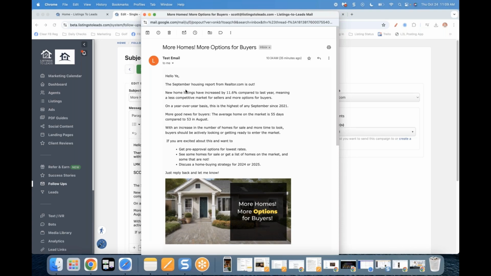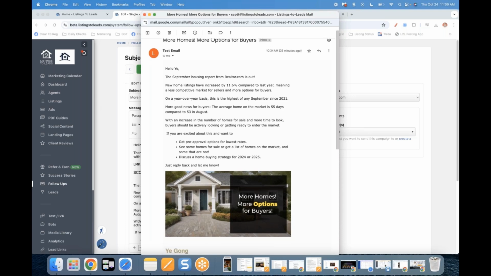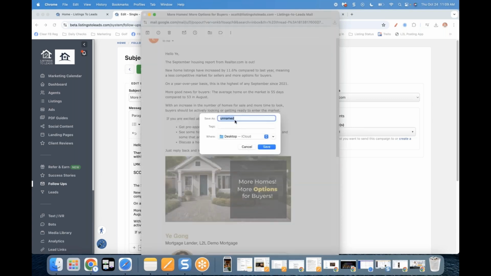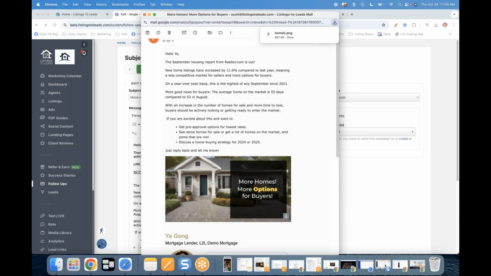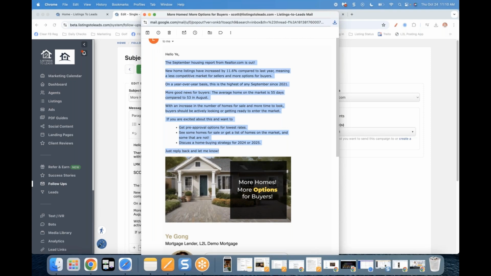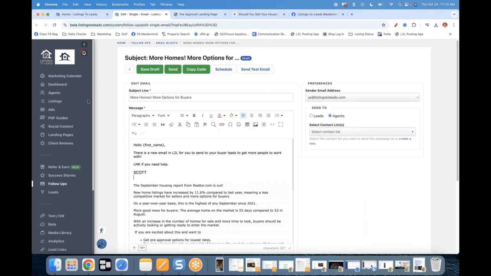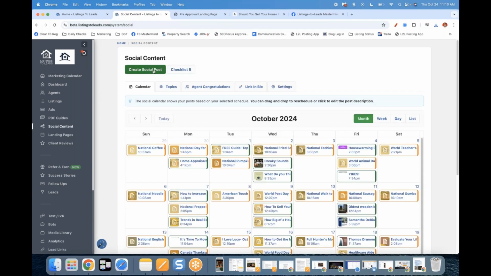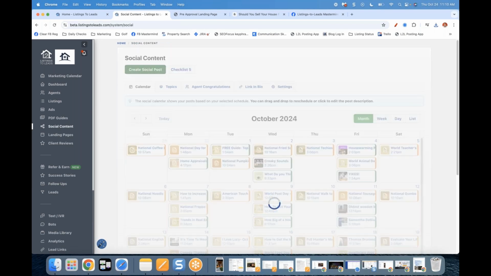But to get this in a social media post, we can do that in listings to leads. For now, right click and then save image as, and just save that image as to your computer. Copy and highlight all that text in the email. So this is the send test email that I sent to myself. So I'm just saving the image from the email and I'm just copying all that text. And in listings to leads, go to social content, and we can get this up on all of our socials in like 2 minutes or less. I'm going to click create social post.